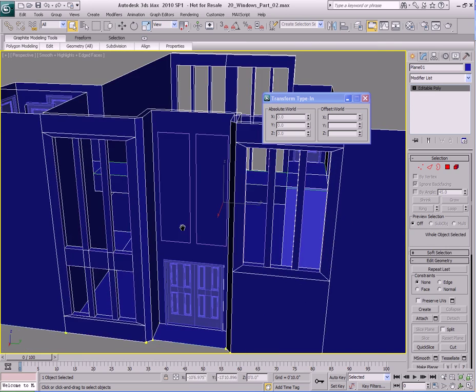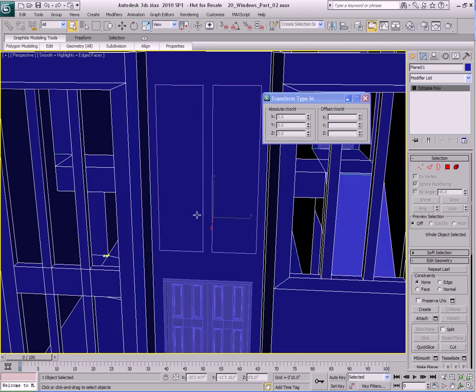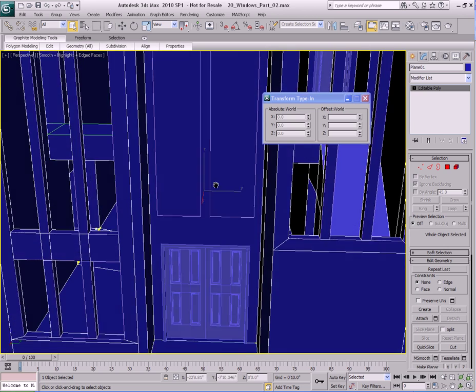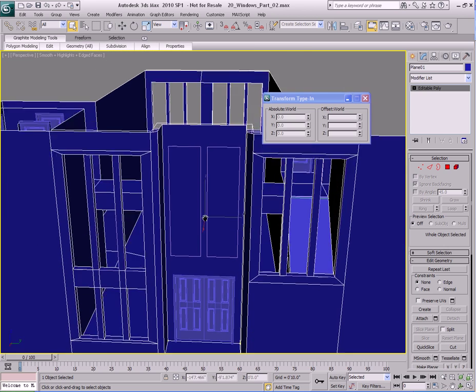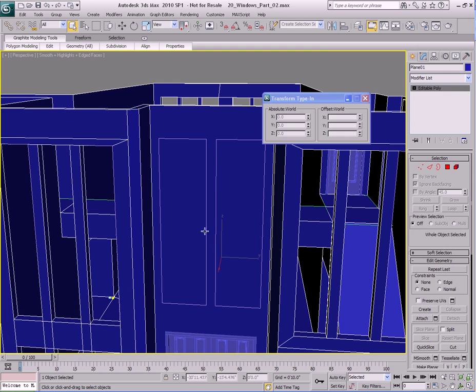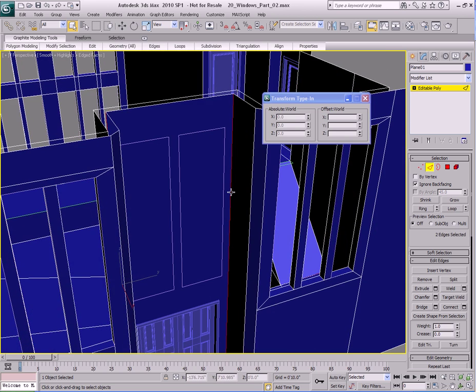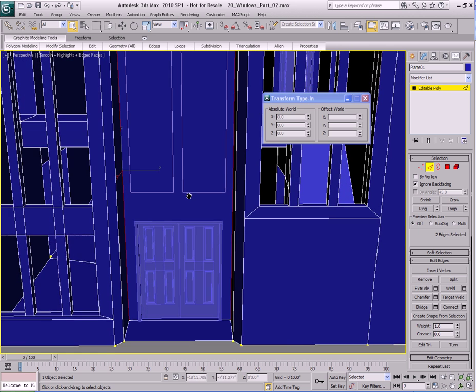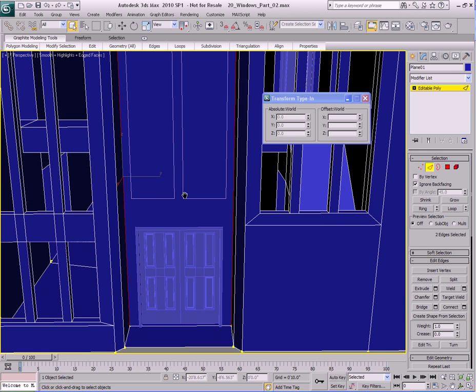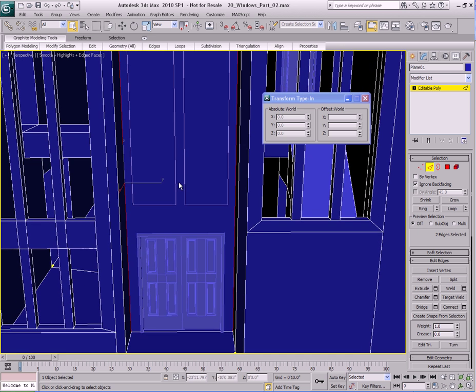Okay, so now, last but not least, we're going to do these two large window panels here at the main entrance above the door. I'm going to go back to edge mode, select this edge here on the outside and that edge. Now this is going to be a little bit interesting because this isn't your normal wall. This wall actually has an opening here where the door is.